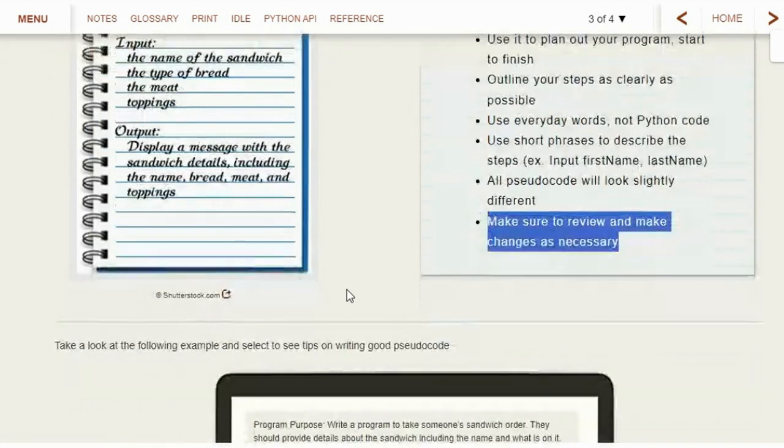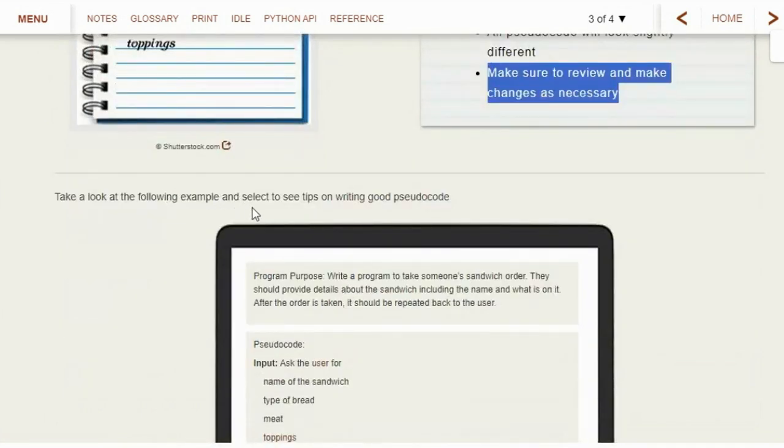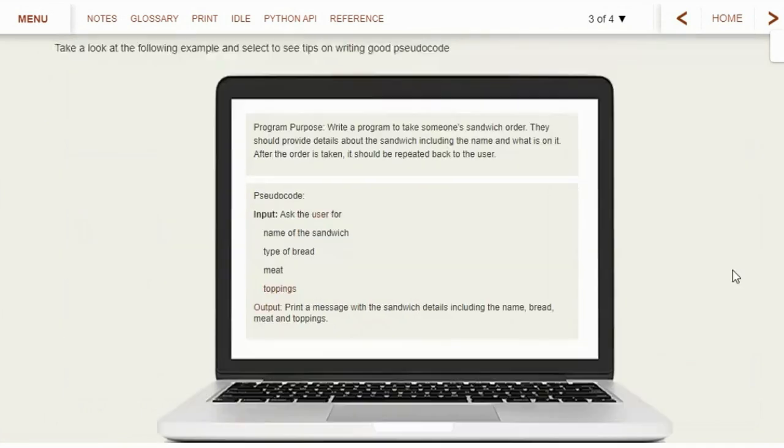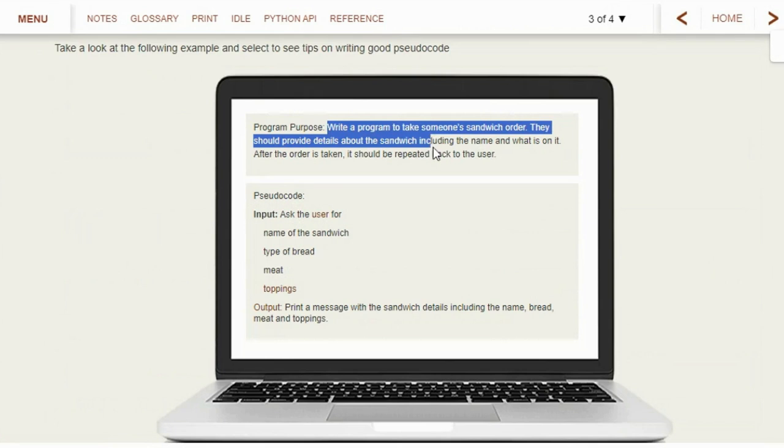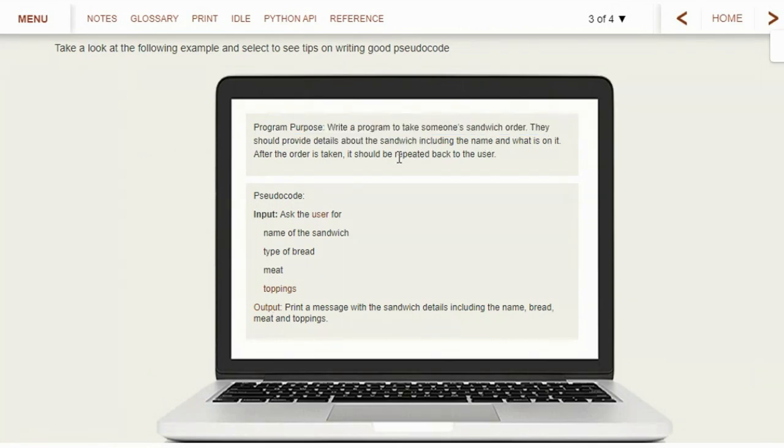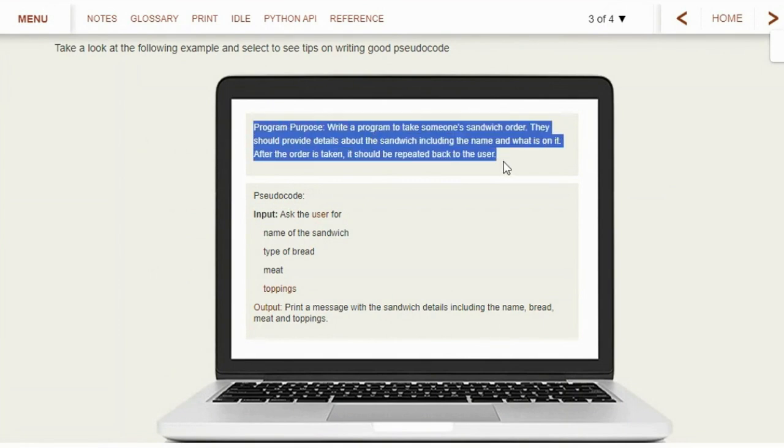Okay. So let's see. Take a look at the following example and select the C tips on writing good pseudocode. All right. Program purpose. Write a program to take someone's sandwich order. They should provide details about the sandwich, including the name and what's on it. After the order is taken, it should be repeated back to the user. Okay. So that was the instructions they were given for their program.